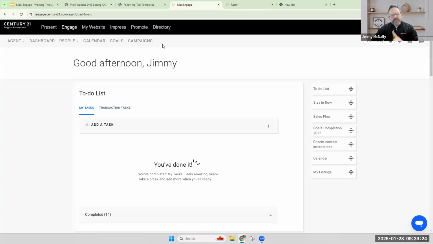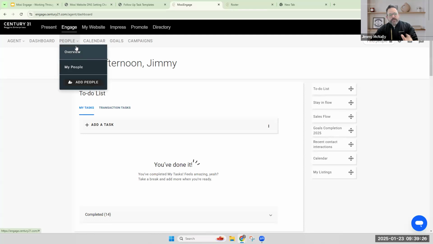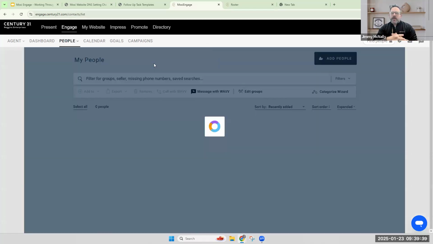Now, the first thing I said I wanted to show you is the groups. I want to make sure that you have your groups set up. As you go through this process with me, you'll see what I'll be talking about. So I want to click on People and then come down to My People. And this is going to be a list of your entire database.